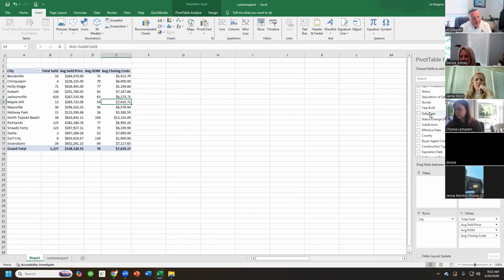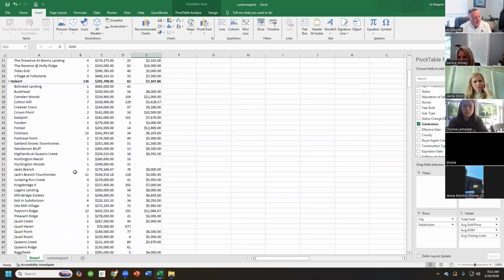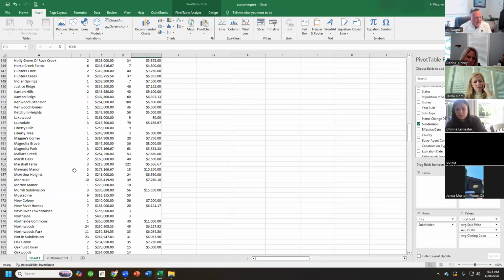Now, let's say I want to look at subdivisions in each one of these cities. I can hit subdivision and it automatically added it below my rows. And now I can look at each individual subdivision and the numbers for each one, by simply dragging over data. See how quick and easy that is?